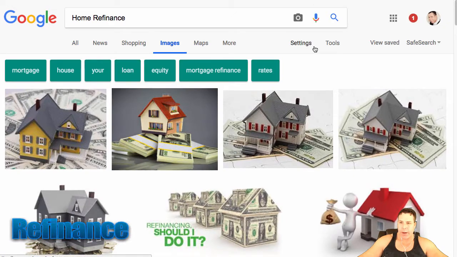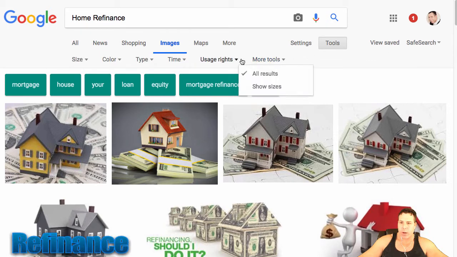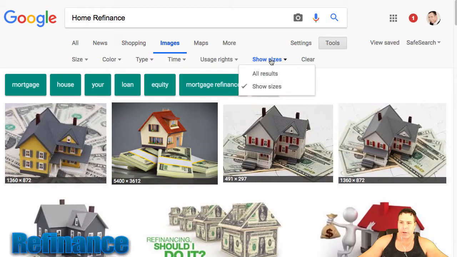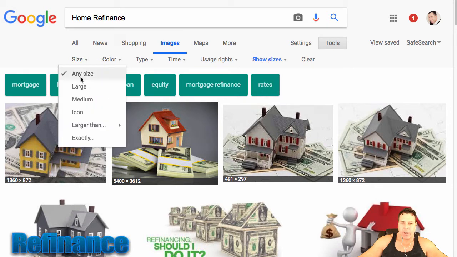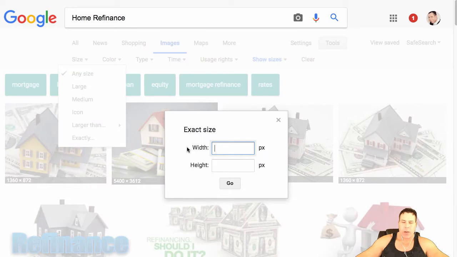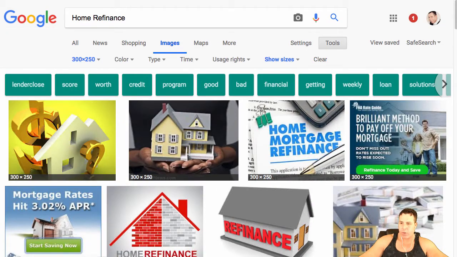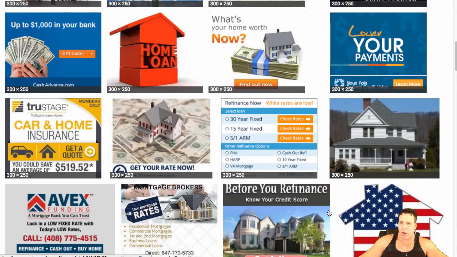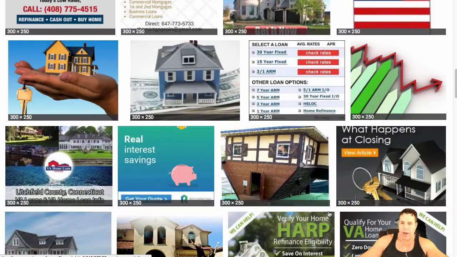So go over to images, and you want to go over here to tools, okay, and then you're going to do show sizes, and we're going to do size, and we're going to do exact. Now, if you know anything about native ad websites, generally there's a right-hand column and columns on the bottom, and that's where people typically run their ads. Generally those banners are 300 by 250. That's kind of the standard size. So let's do that, 300 by 250, and let's take a look at what the native ad world has for refinancing. Most of these here are probably ads that are run on different native ad websites.